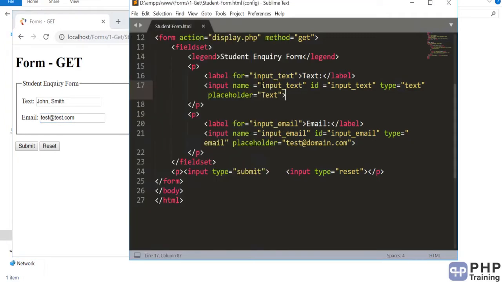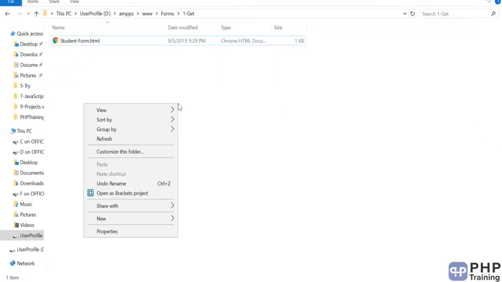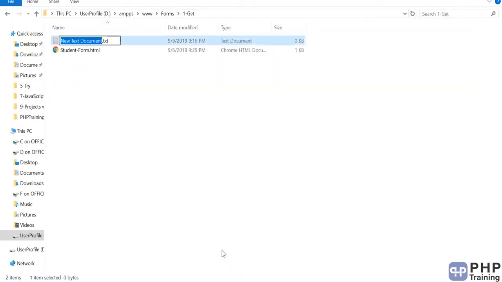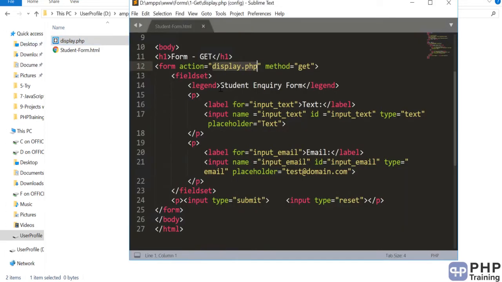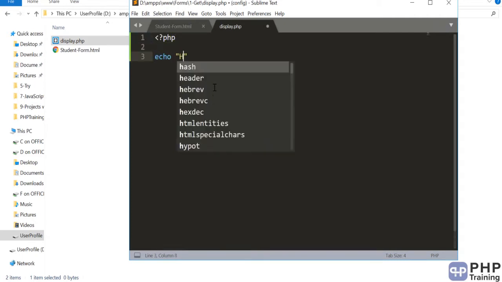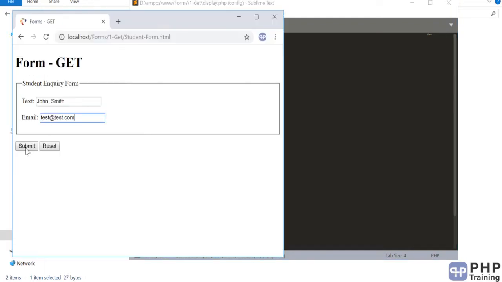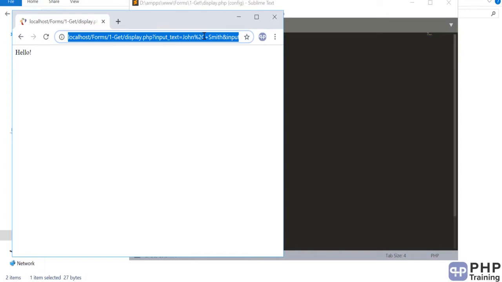We don't have this page, display.php, so let's create this page. Let's open this up and we're going to say hello from display.php. All right, so let's submit the page. So we went to display.php and then we said hello from here.